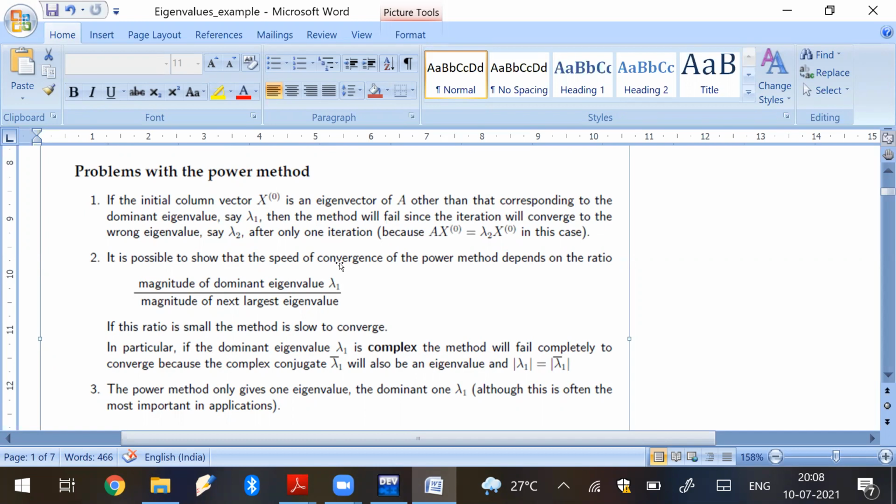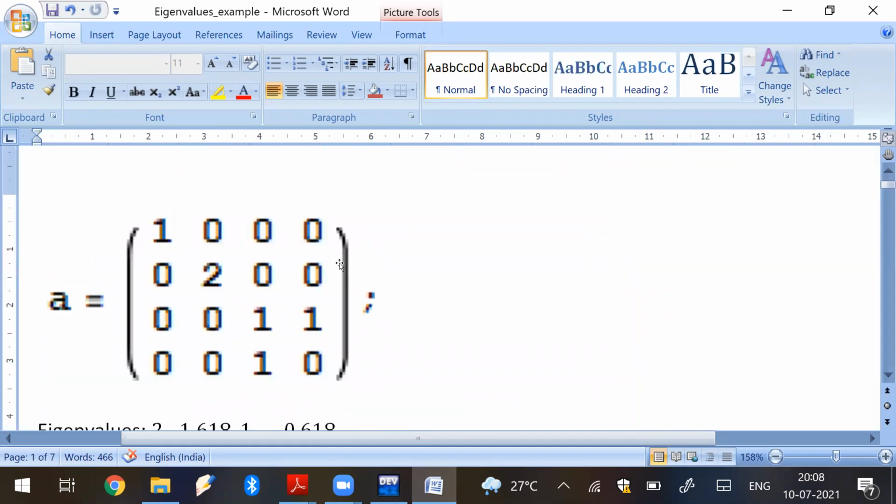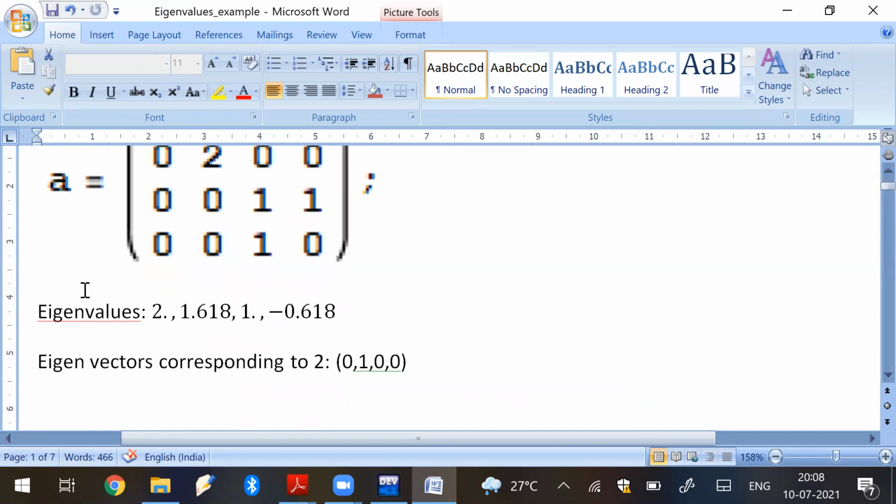Why do I say it will fail in that case? For example, let me consider this matrix. I will also show it once I run it in the program. You can check it on your own, or by hand also. Suppose we have calculated manually that these are the eigenvalues, and I consider the eigenvalue 1, corresponding to this, the eigenvector is 1 0 0 0.